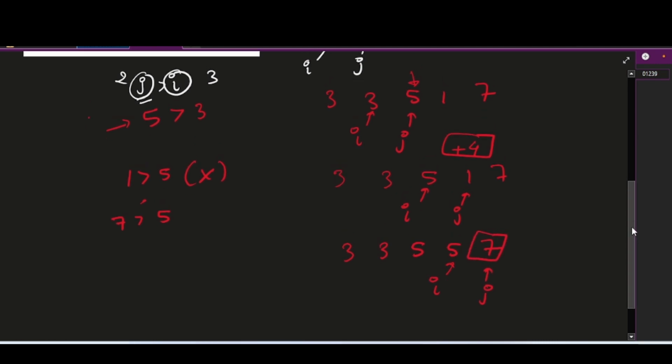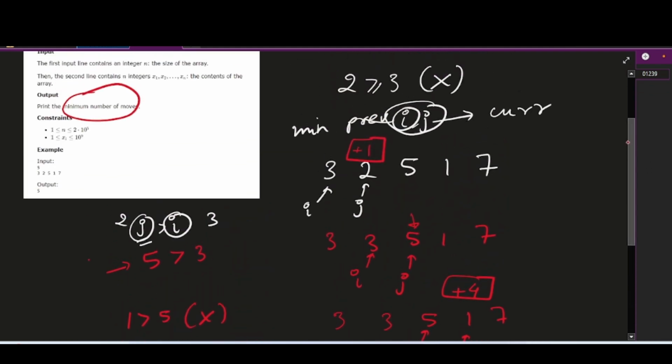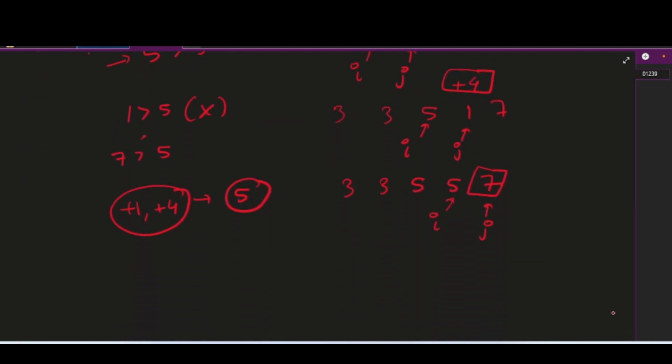In this entire process, I have incremented the values by plus 1 and by plus 4, and overall I have incremented it 5 times, and that is the reason why the answer is given as 5. So I hope you understood how to solve this question. Let's move on to the coding part.